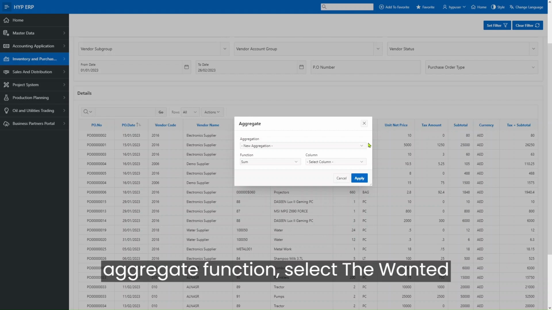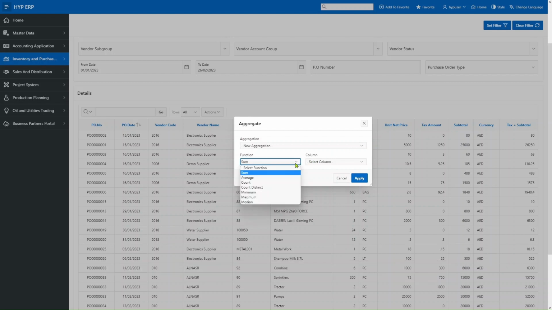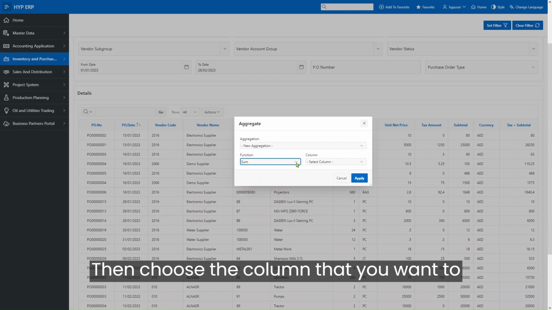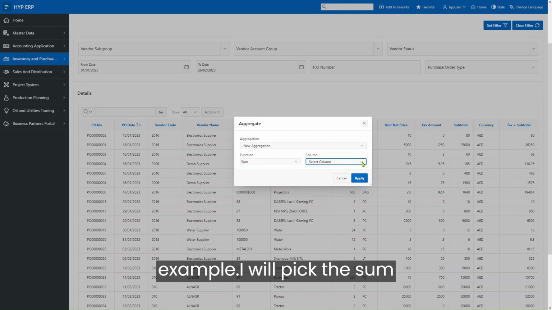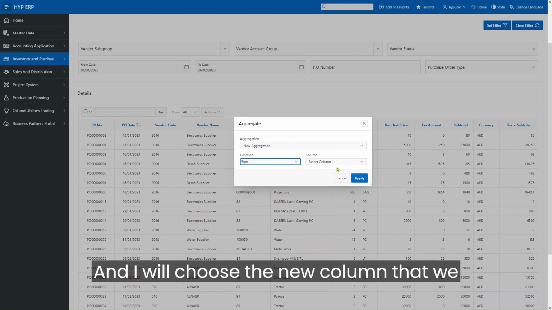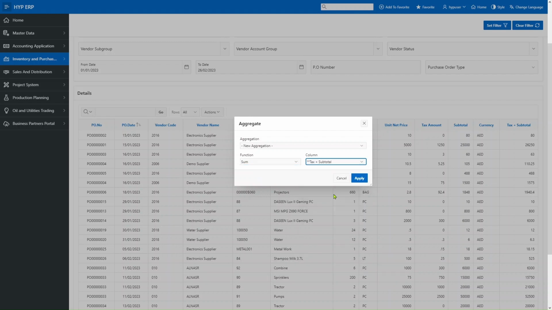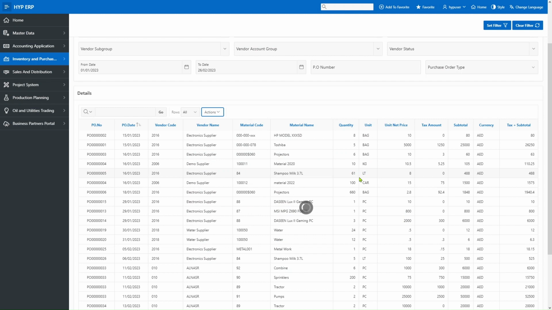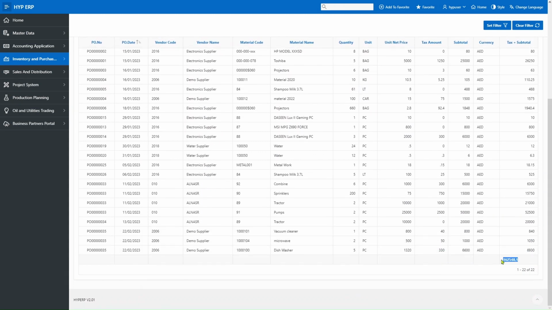To add a new aggregate function, select the wanted function from the drop-down menu. Then, choose the column that you want to apply the function to. For example, I will pick the sum function, and I will choose the new column that we created, tax plus subtotal. Press Apply button. As you can see here, the sum of this column is displayed at the last.